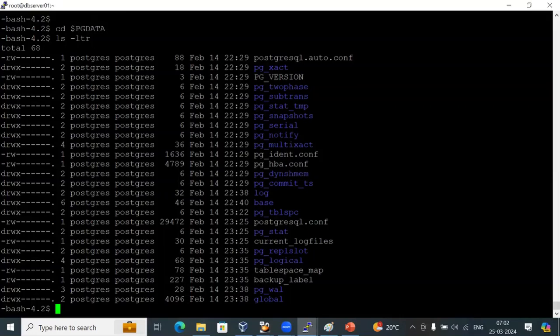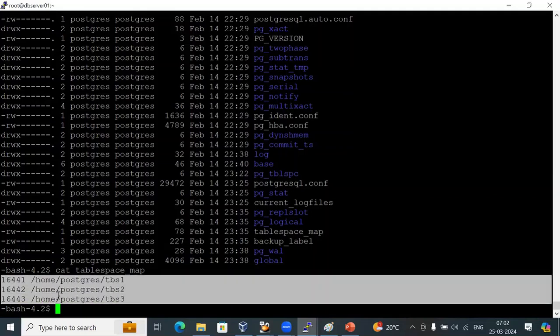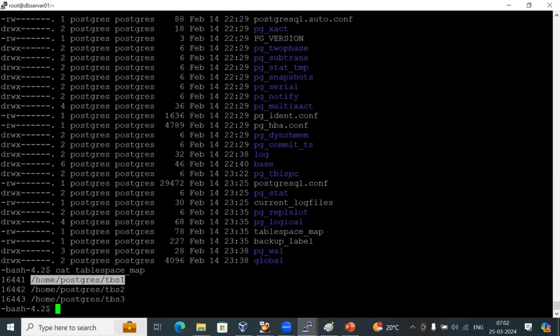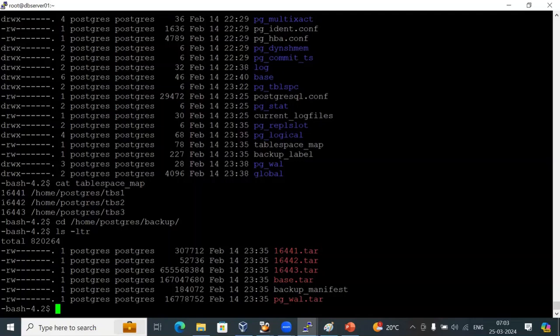We are doing the restoration with the copy command, and you can see the backup_label as well as the tablespace_map. It generated a file called tablespace_map, and here you can see which tablespace OID is in which location. From here you can identify and copy the respective tablespace into this location from the backup. Let's go to /home/postgres and backup. Now I got the details from the tablespace_map and I'm going to unzip.